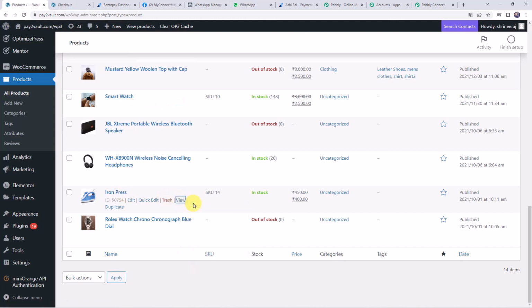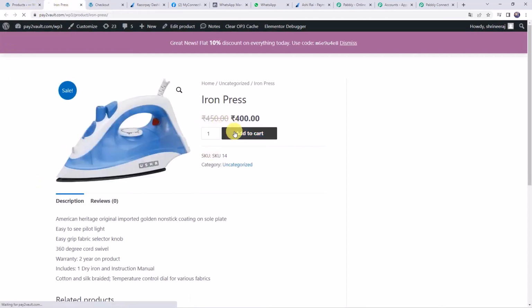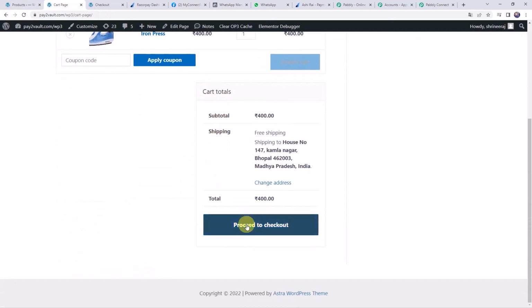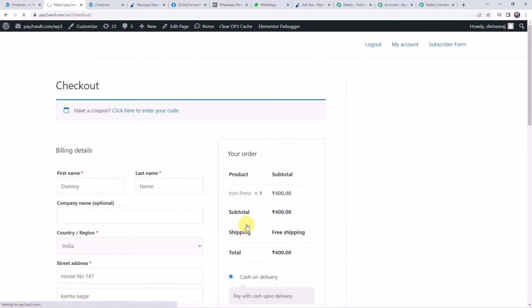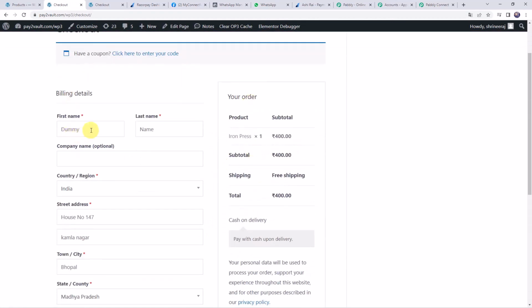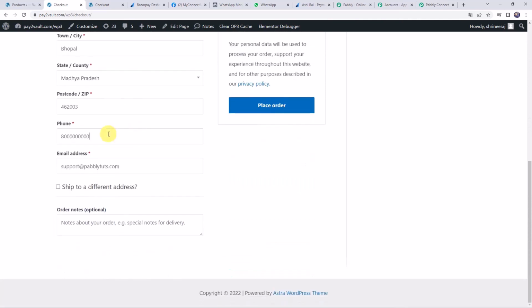Let's click on open link in a new tab. Okay, let's click on add to cart. And we are going to just click on proceed to checkout. And here I'm just going to change the name of the customer. And this time let us give it as random customer. Okay, I'm just placing a random name over here, last name as name itself. Okay, and here I'm just going to change the phone number. And here I'm just going to change the email address also. So let us give it as random@pabblytudes.com.